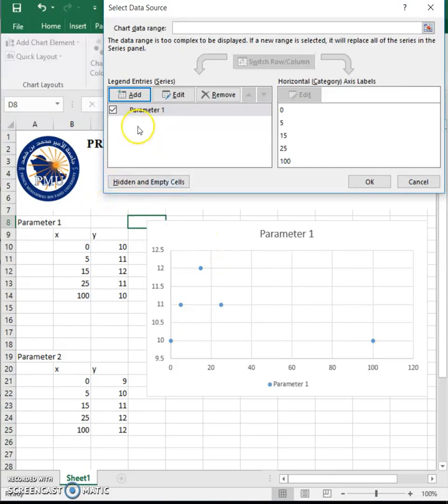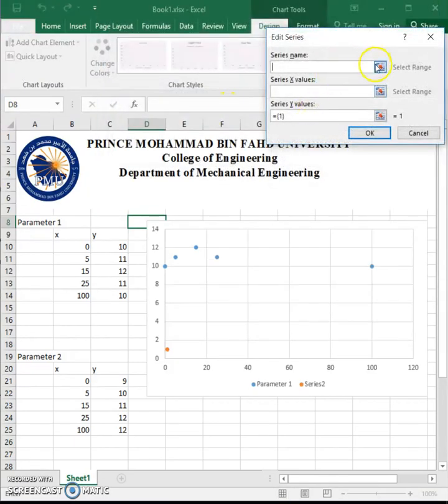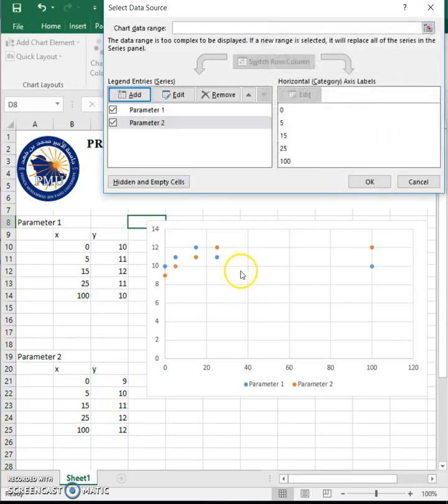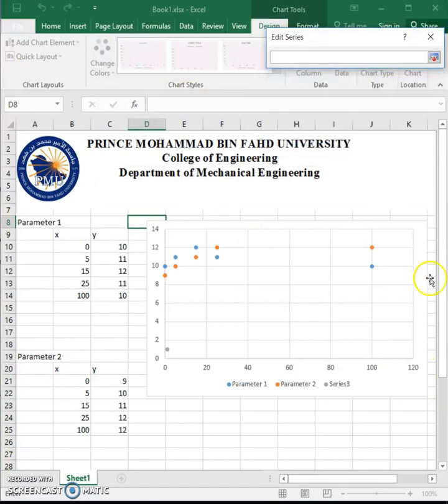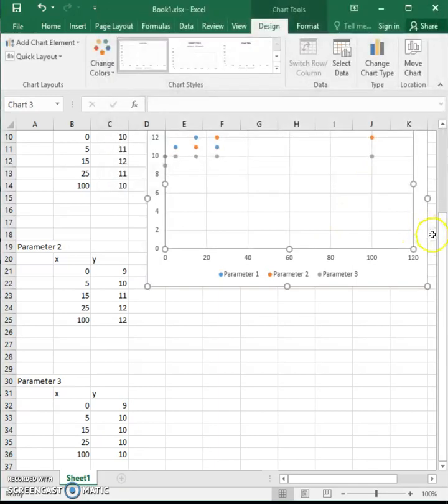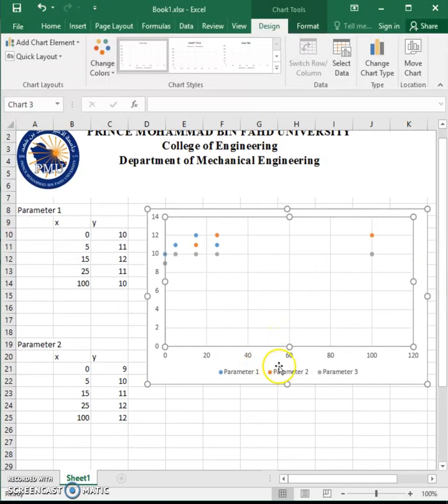Now let's do the same for the other two parameters. So add name parameter 2, okay. The x values, and the y values. Okay. Now you can see that for parameter 2 we have the red points. For parameter 1 we have the blue points. And likewise, if we add parameter 3, okay, and choose x values here and y values there, we are going to have three plots on the same graph, parameter 1, 2, 3.